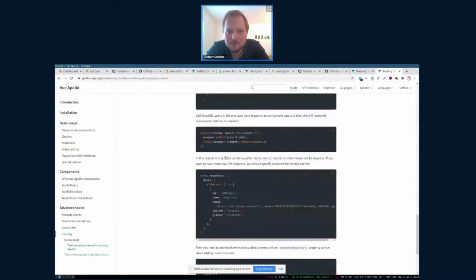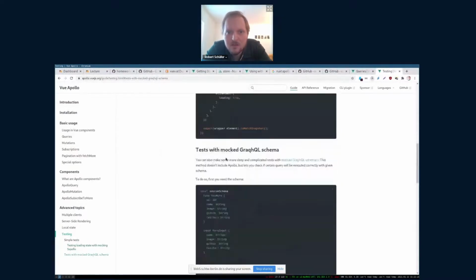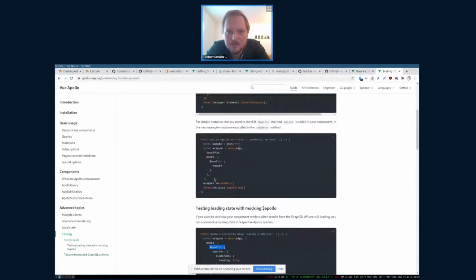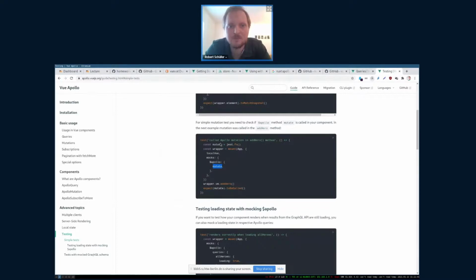Do they have an example? No, of course, because they're not assuming we use Jest. Oh, they have. Okay, mutate. So mutate is going where? Yeah, so you have mount, and you can add mocks, and you can just mock an object called $apollo, and there you have the mutate function, and it's doing nothing. It's just not crashing when you call this mutate, and that's it. Does that make sense?